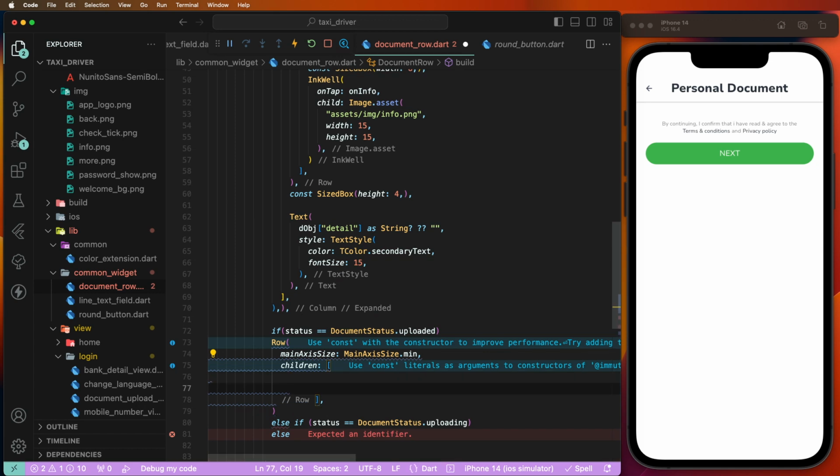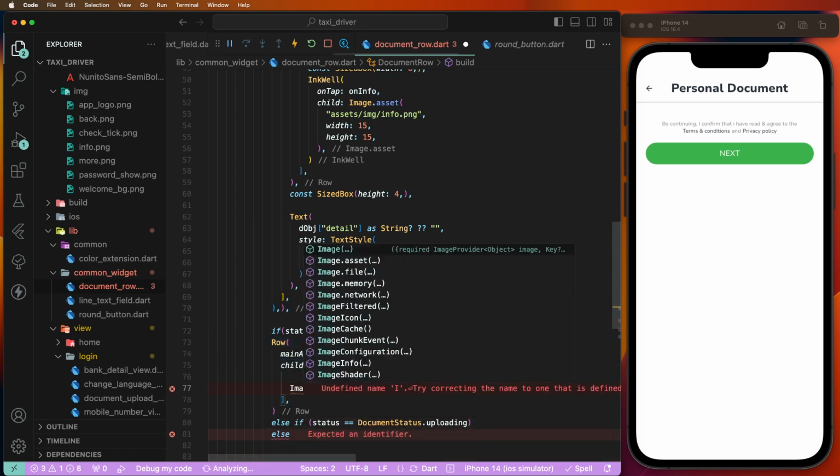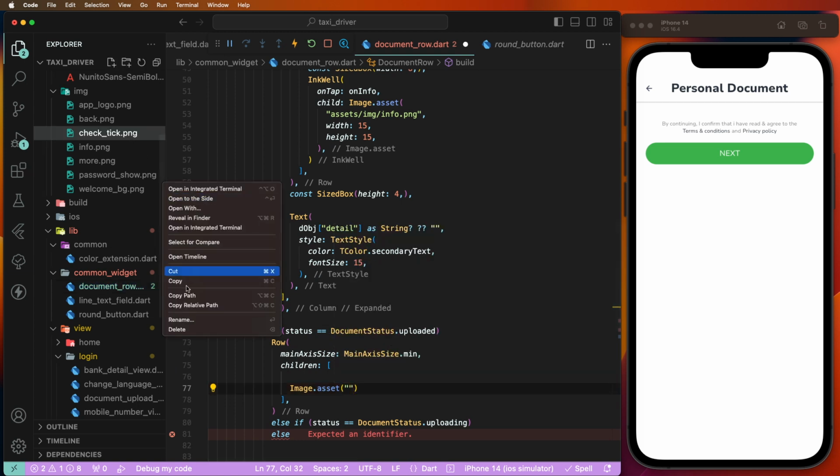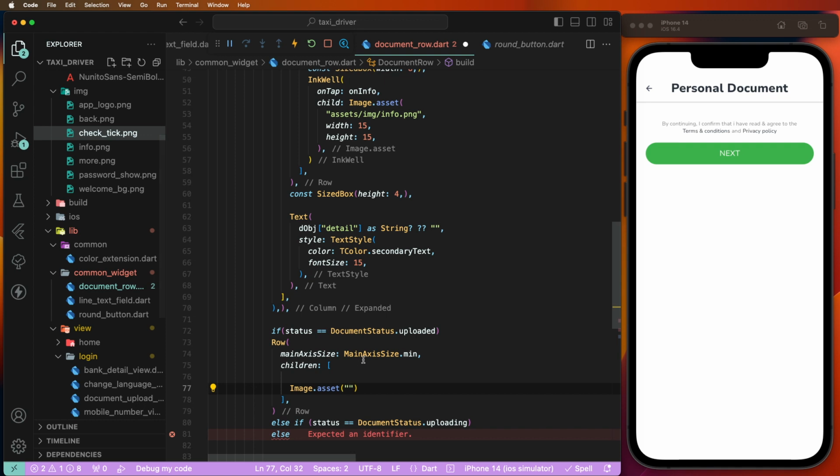Now we need to set here the clip image. Copy this relative path and set it here. Now we need to set here the width and height as 20. Set it.